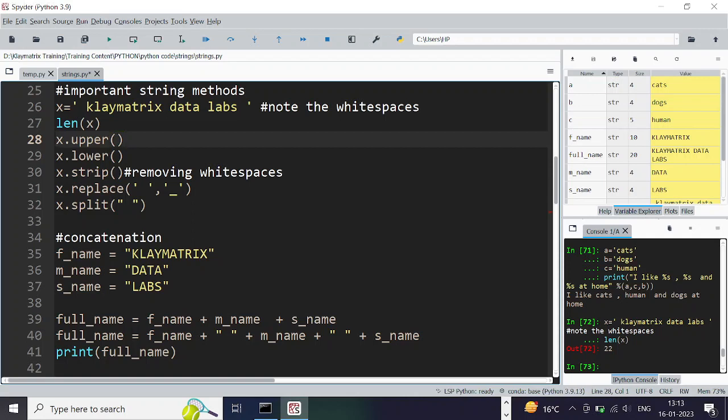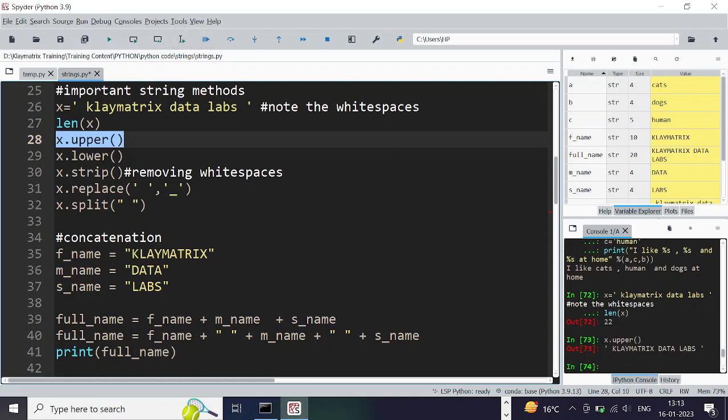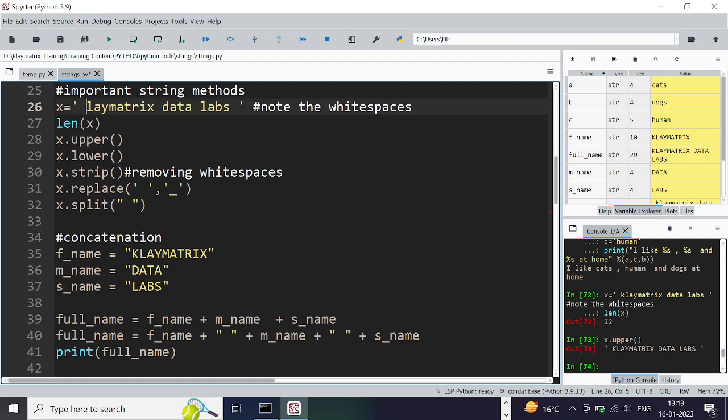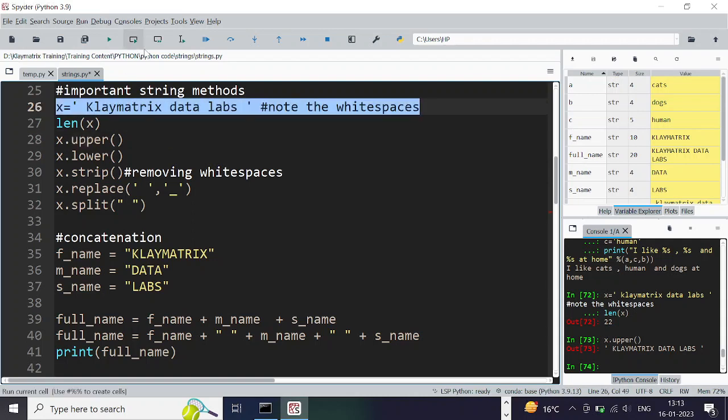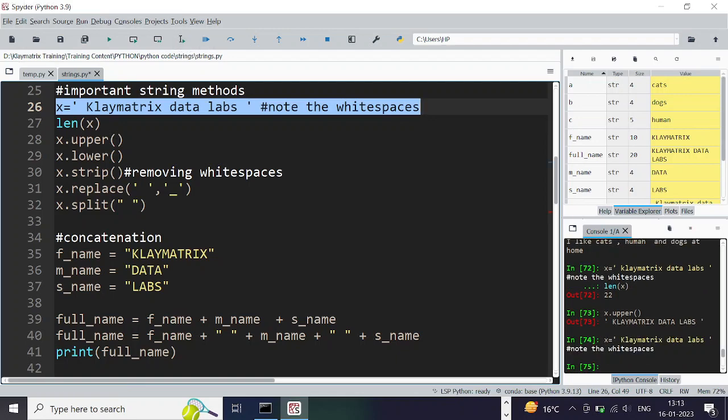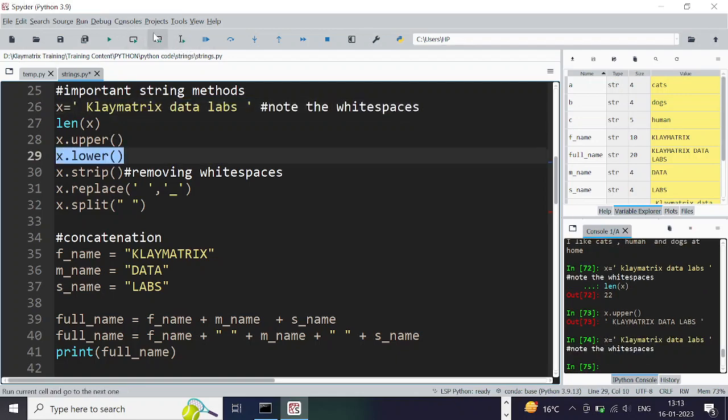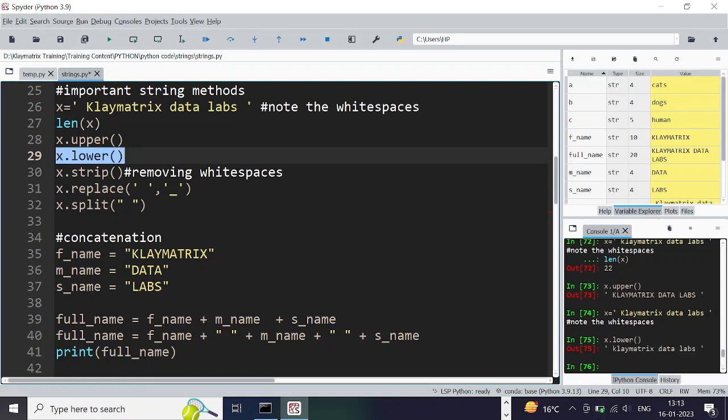Next is x dot upper. If I'm saying take this string and convert it into upper, and I run this, the string gets converted into uppercase, right? Now, if I say x dot lower, right now this x is entirely in lowercase. Let me manually make one of the characters a capital. And if I run x lower, it converts that character to lowercase, right? As a matter of fact, I can convert the entire uppercase to lowercase whenever they exist.